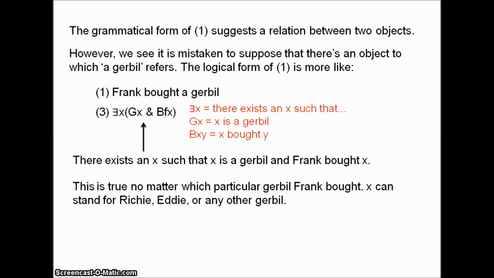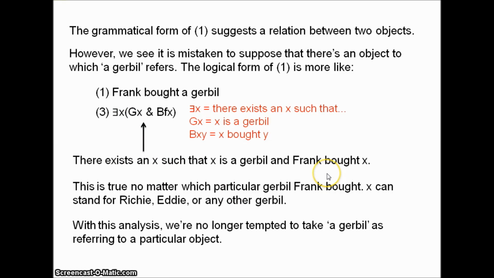Note also that there's nothing in this expression that directly corresponds to a gerbil, where we interpret that as referring to an object. The use of the phrase in that sense simply disappears on analysis. Nothing here is picking out a particular object. X is just a variable that can stand for any object. So when we reveal the logical form of statement number 1, we're no longer tempted to take a gerbil as referring to a particular gerbil.